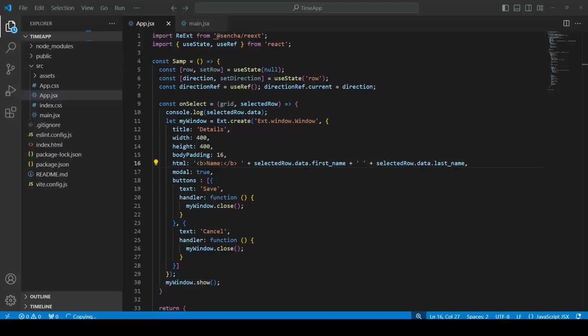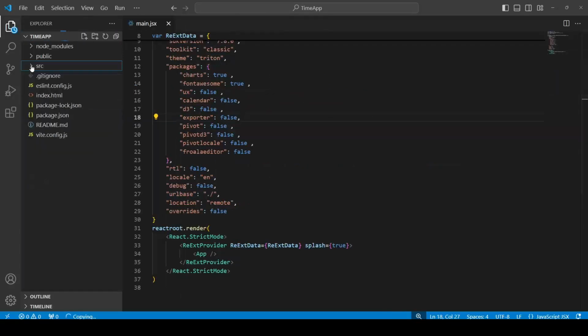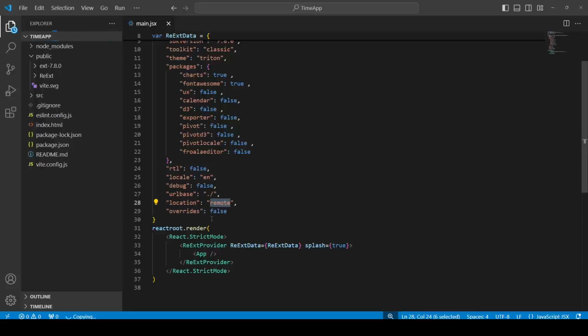I just have one more option to show you, and that's how to get your application to run from a local SDK. That's quite easy. All you have to do is get your ExtJS folder inside the public folder in your application. So this is my SDK. It's right here inside public. Once you get it there, all you have to do is go into location, change it to local, and that will make it run.